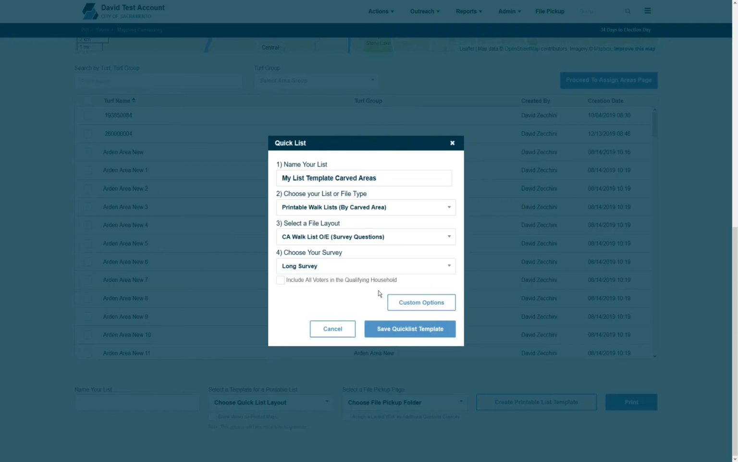If you would like to include all voters in the household, activate the Include All Voters in the Qualifying Household checkbox. If you would only like to include the voters in your universe, leave that checkbox deactivated. From there, you can click the Save Quick List Template button to create your template.